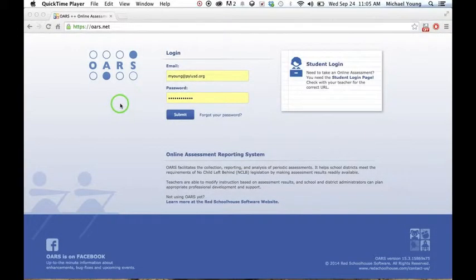Today I'm going to show you how you can quickly enter a key with standards-based questions into OARS so that you can print out scantrons and students can take their quarterly benchmark assessments.